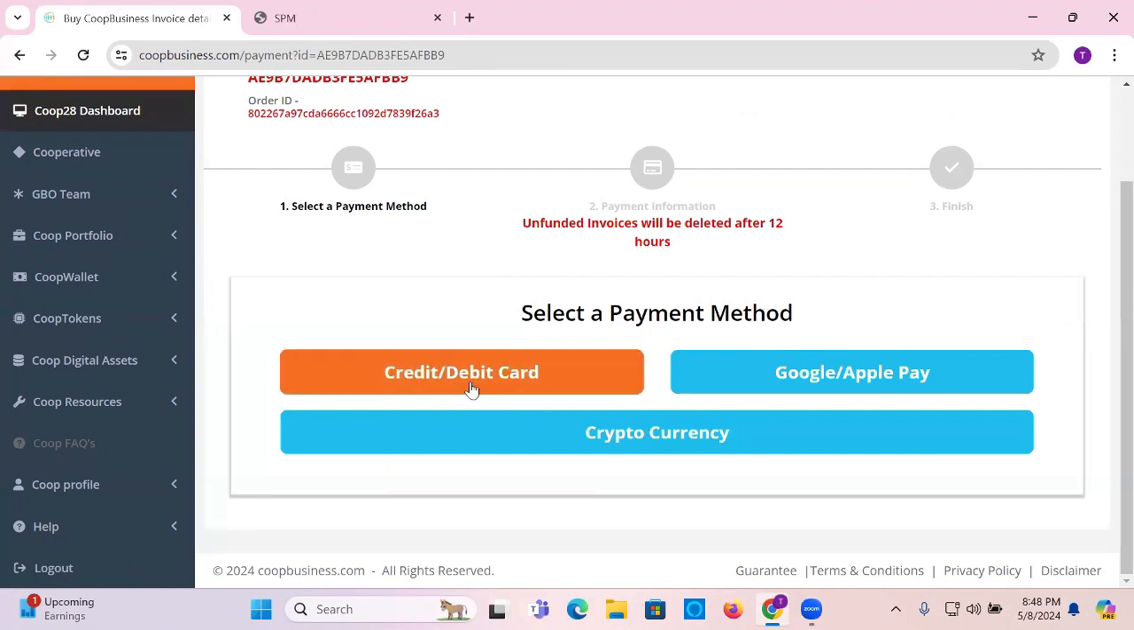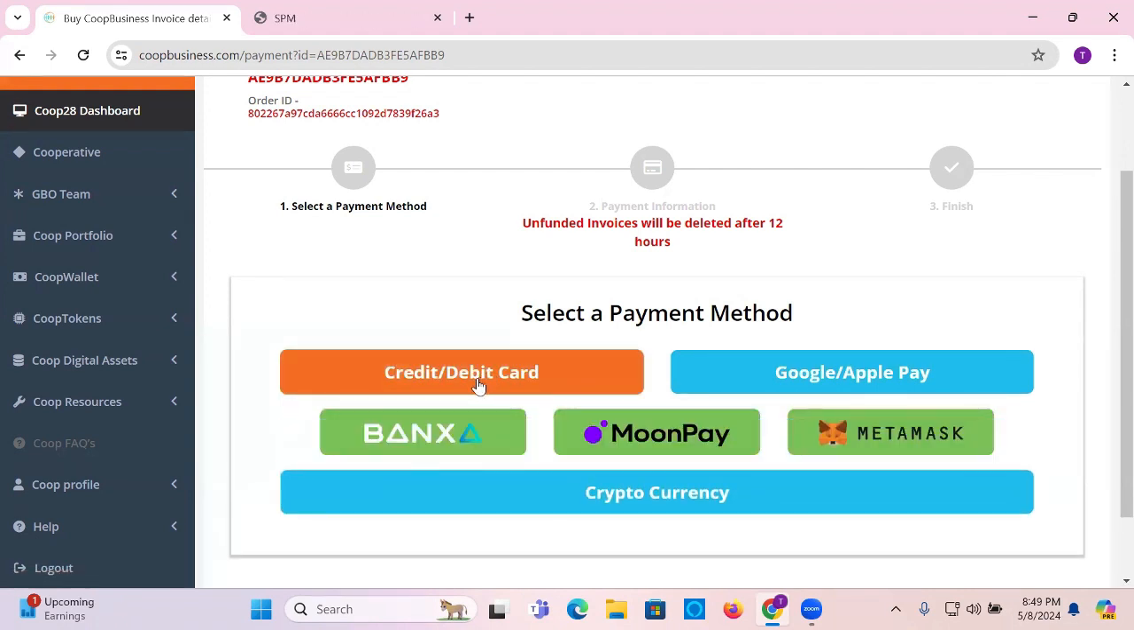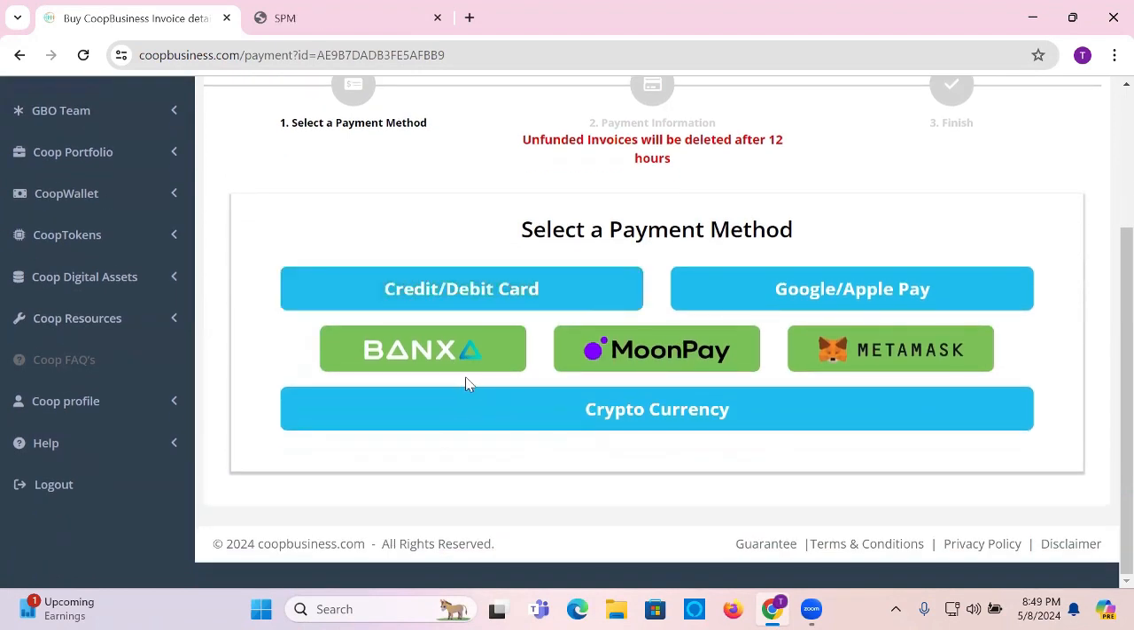You can use a debit card or a credit card. We suggest a debit card if you can. The debit cards seem to go through a lot easier than a credit card. I've never personally tried to use Google or Apple Pay. Cryptocurrency, you can buy cryptocurrency, but we'll just click on credit card and debit card. And it has some options here. You have these 3 options. But like I said, with the Cato, once you open that up, there's going to be a section there.